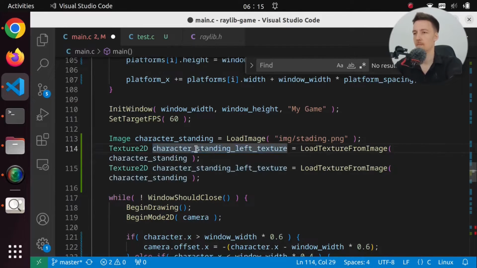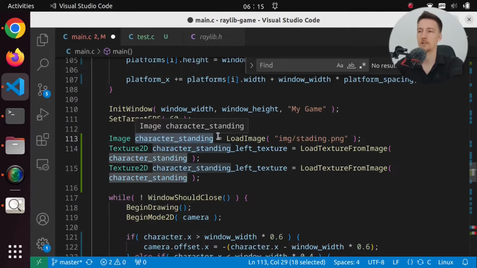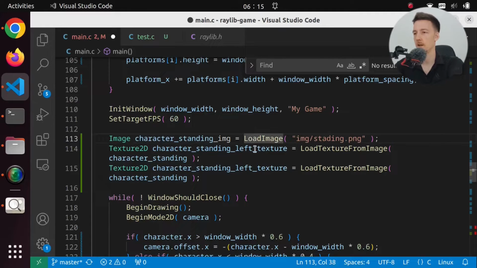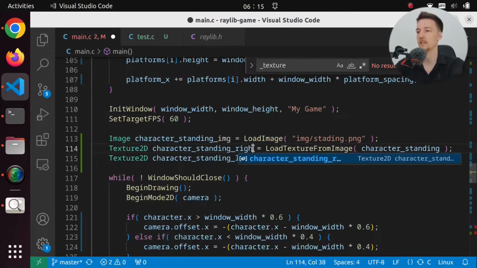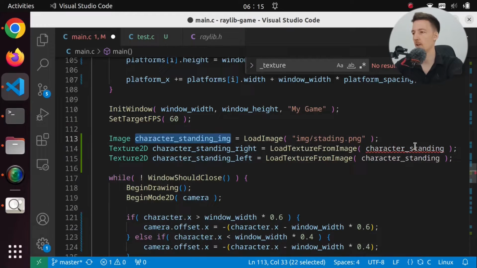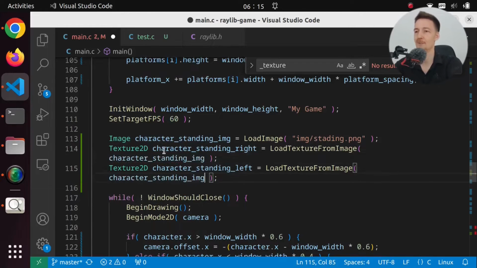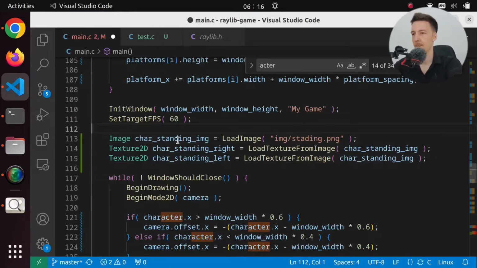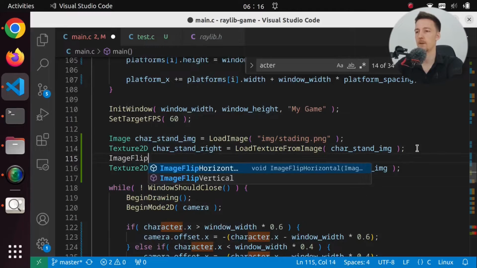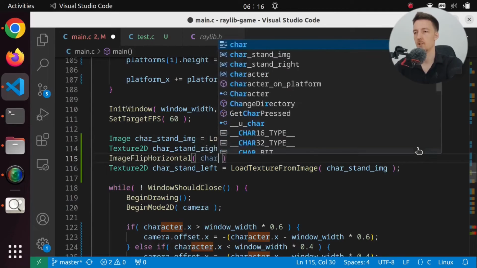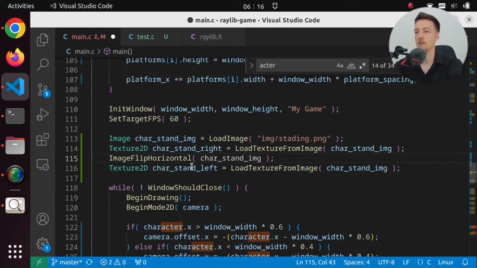Now this is very long, so maybe this will be character standing img, and then we can drop the texture from this. And this is going to be, of course, right, and this is going to be left. But we are going to use the same image, which is now very long. Maybe I can just say this, and maybe even just stand. And we can use the same image, but then we can do image flip horizontal, the char stand img. So we flip the image, and then we load the left version.